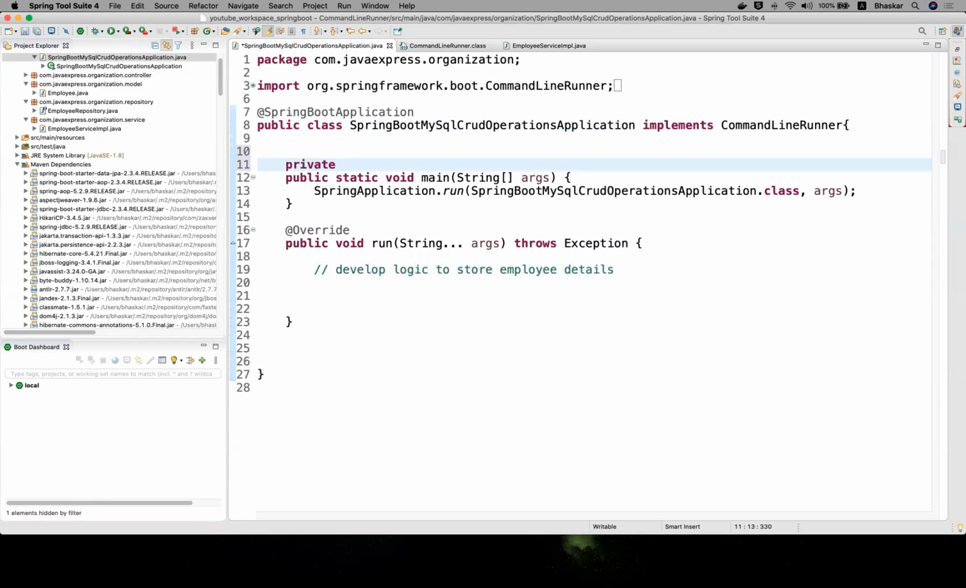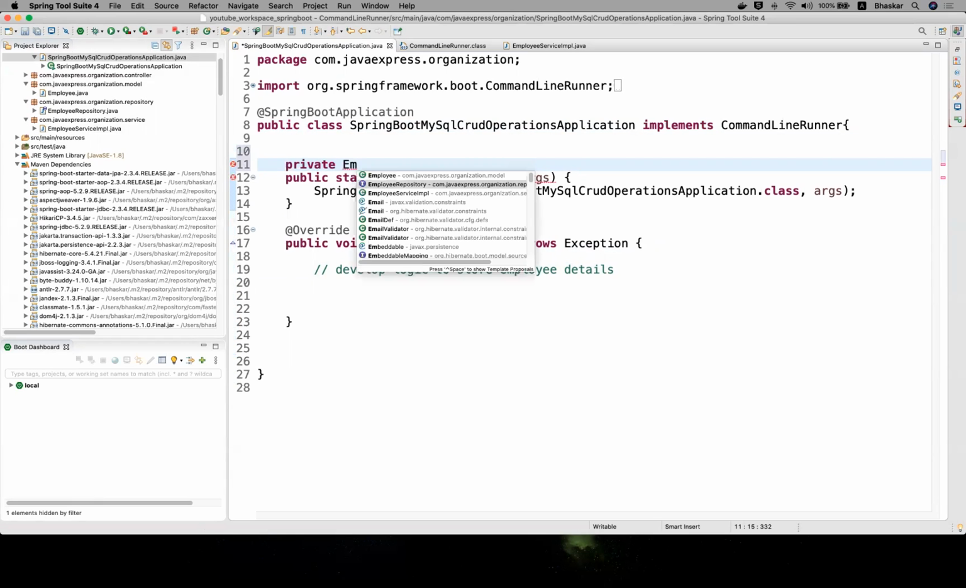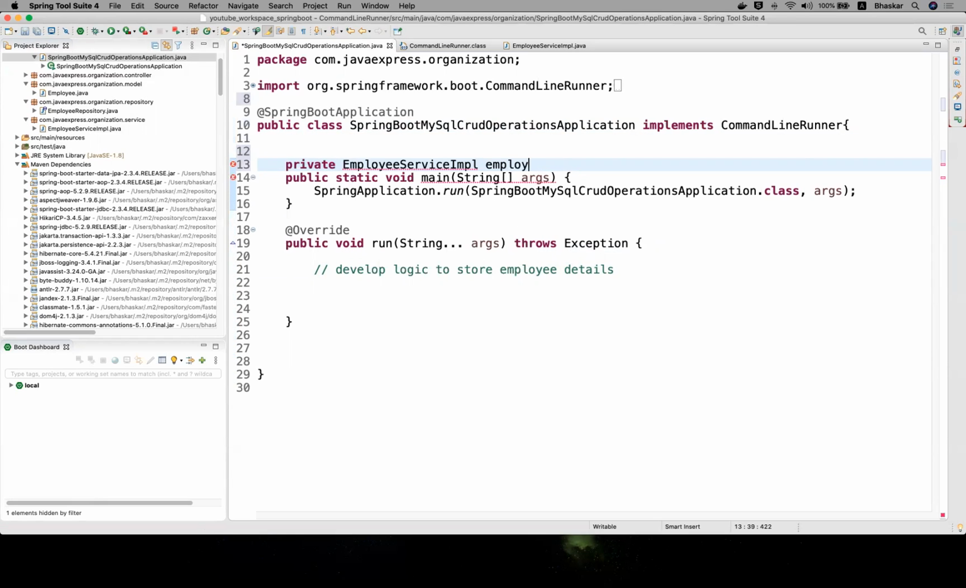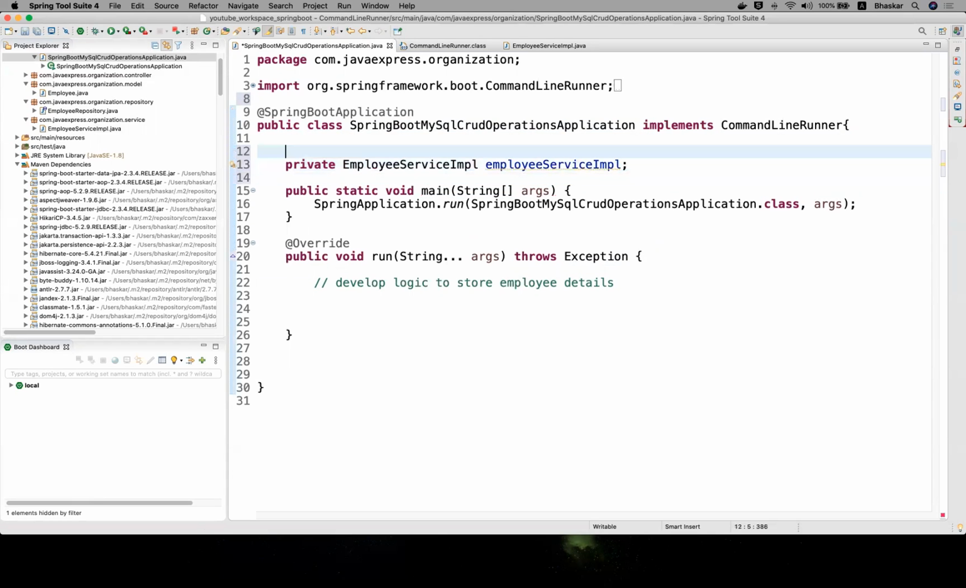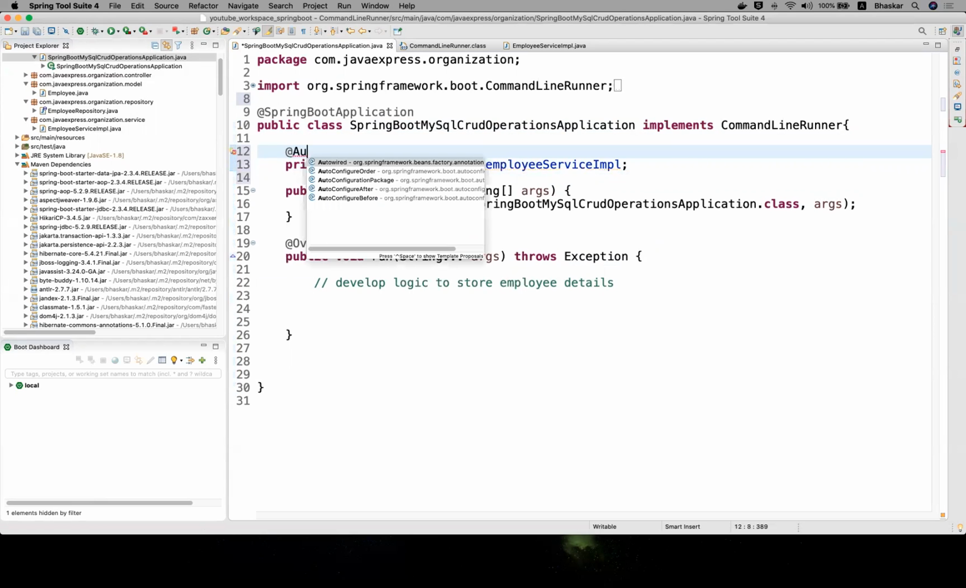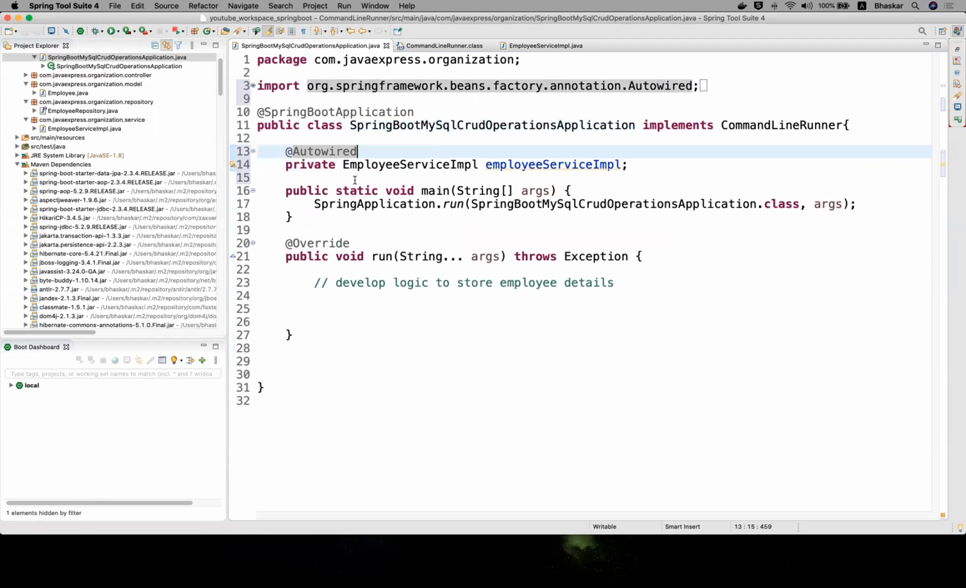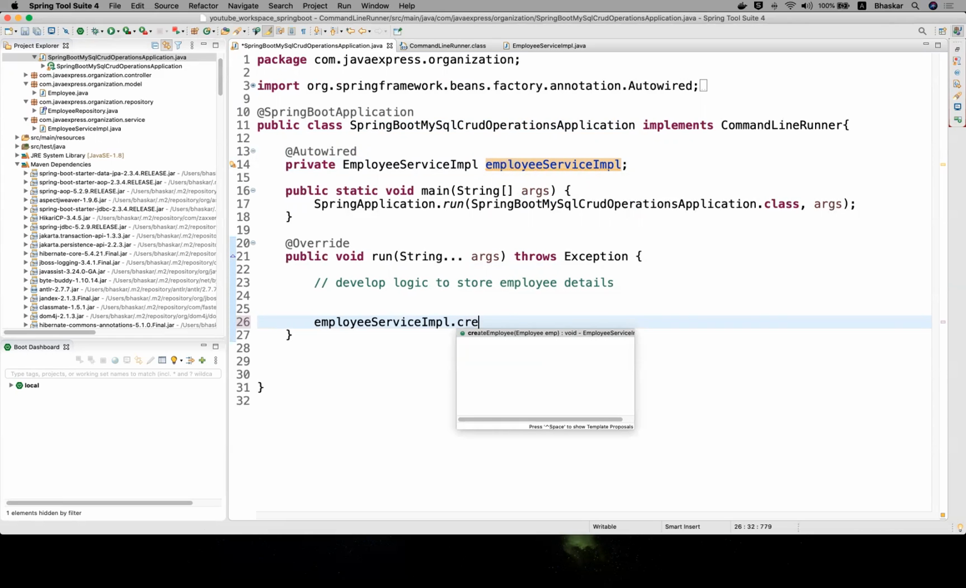Now private employee service IMPL. Okay, you can take any name, no problem. Let me take IMPL. Now if you give it as an autowired, it will create a bean object for you, taken care of by the Spring container itself. Now you have employee service IMPL. By using service IMPL, now you can create your employee object.